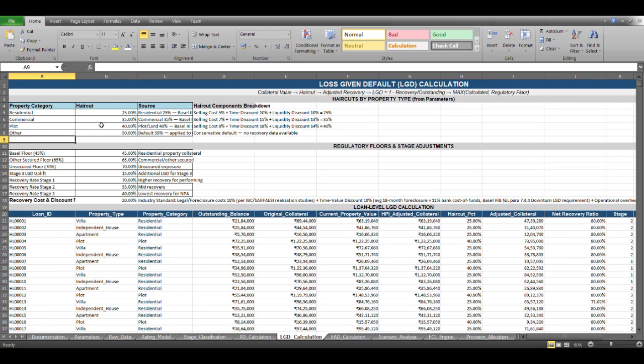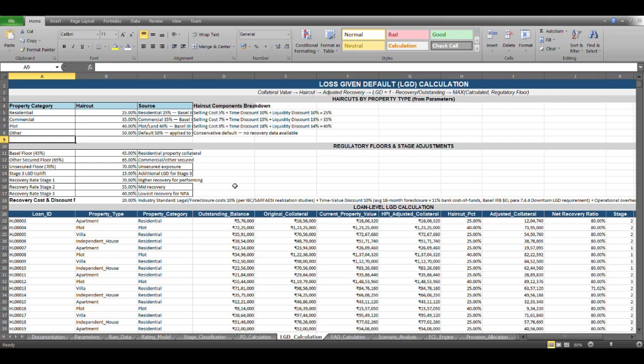The specific haircut allocated to each property type is 25% for residential, 35% for commercial, 40% for plots, and 50% for others. That's the haircut component breakdown, where we are assuming a selling cost of 5% plus a time discount of 10%, and then the liquidity discount being considered for each property type, and then finally calculating the total haircut. Okay, and then we subtract this recovery cost from the legal and expenses term.